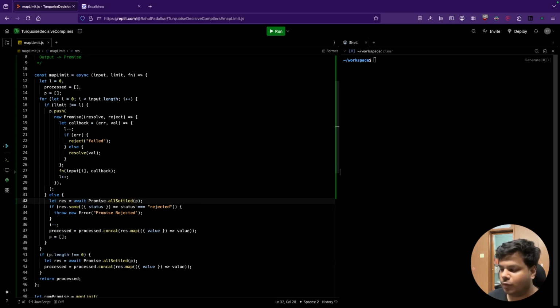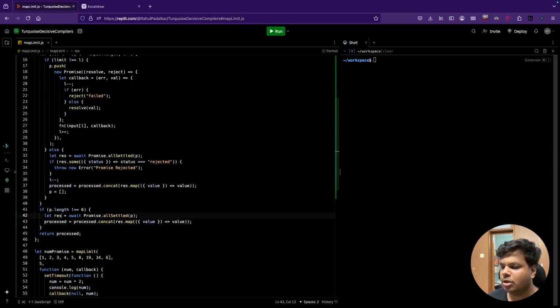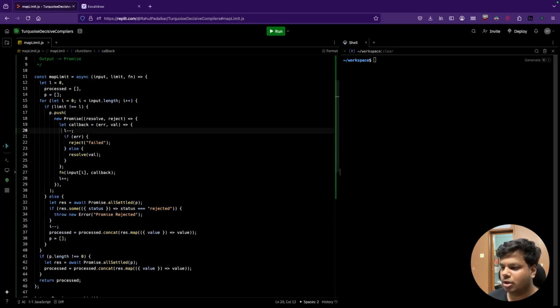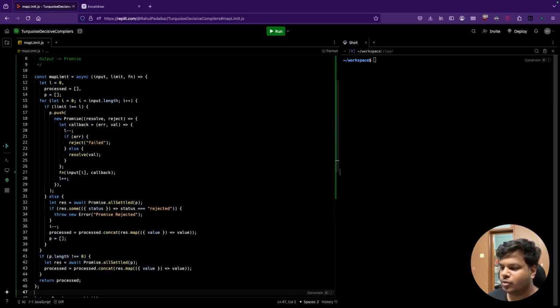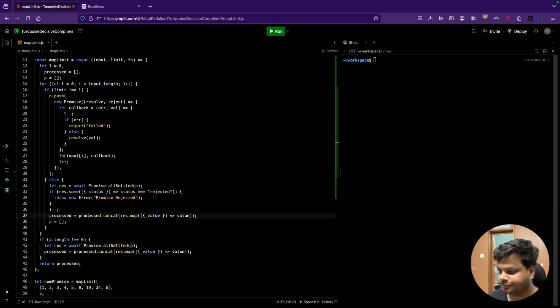So we'll take the output of all of these resolved arrays as res, and then we'll check, right? If any of these promises are rejected, meaning the processing here, the function that was passed, fn failed, and then it passed in that error value to the callback function. Then what we do is we'll just throw an error saying that, hey, promise rejected, right? Let me go down. Yeah, here. So if the status is rejected, we'll just throw an error saying that, hey, promise rejected, right? Because there and then we have to stop processing.